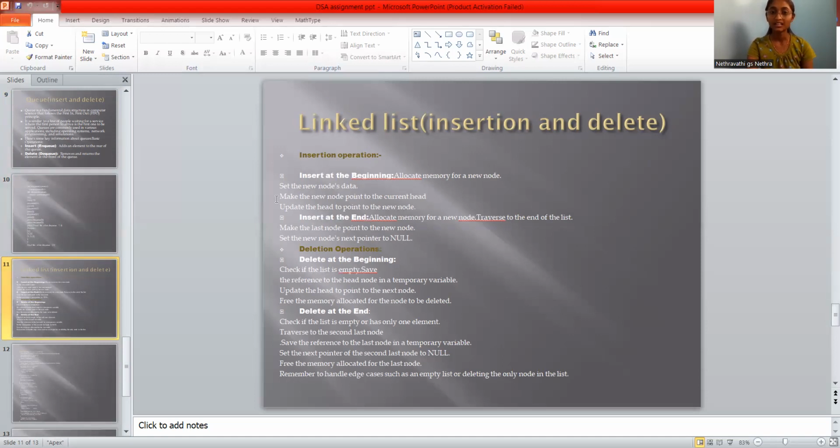And at the end, it is like this: allocate the memory for the new node, traverse to the end of the list, make the last node point to the new node, and set the new node's next pointer to null. This is how the operations are done in insertion at the beginning and insertion at the end. This is about the insertion.